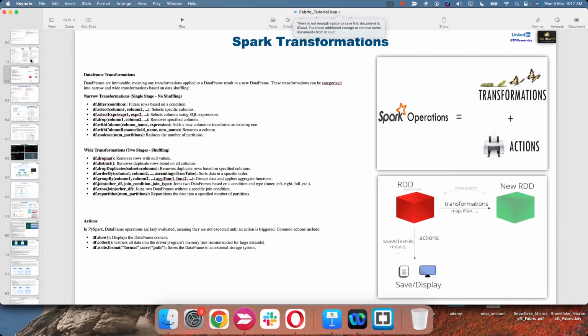Then tomorrow we'll go and understand the joins. Then I'll give the difference between all these transformations. Some are simple transformations, some are complex transformations. Those we will call narrow transformations and wide transformations. This is for knowledge purposes only. Everything is a transformation only, whatever you are going to use: filter, select, drop, withColumnRenamed, and similarly drop, distinct, dropDuplicates, orderBy, groupBy, joins, cross join, repartition, right?